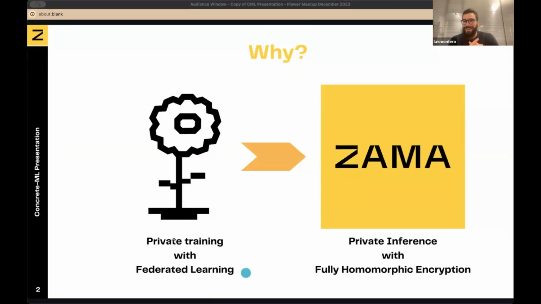So first of all, why is it of interest to present this to the Flower community? As you all know, Flower does mainly federated learning to do private training, so without leaking the data to a central entity. And basically what we try to do is to do the inference in a privacy preserving mode. So you use fully homomorphic encryption to do private inference. That's really a complementary technology to what Flower provides, and so this is why it's interesting.